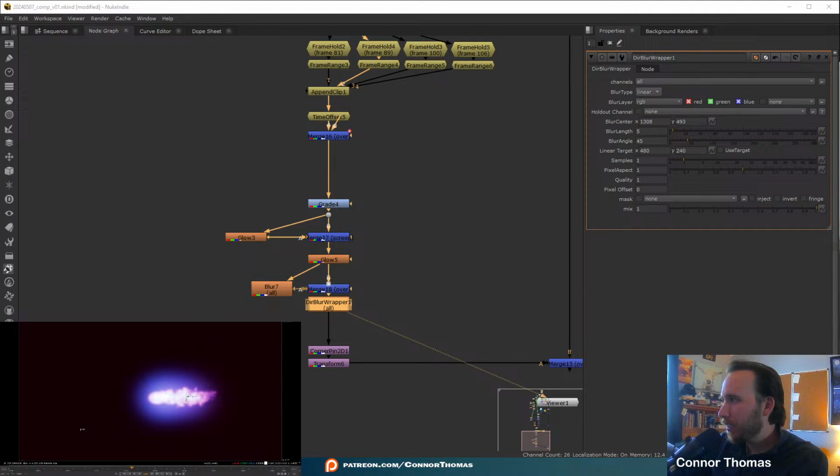Let's put the blur center probably about here, and then the target about there, and then we'll put the blur length in. Let's see, the blur angle. Change this to 90 because we know it's exactly sideways.